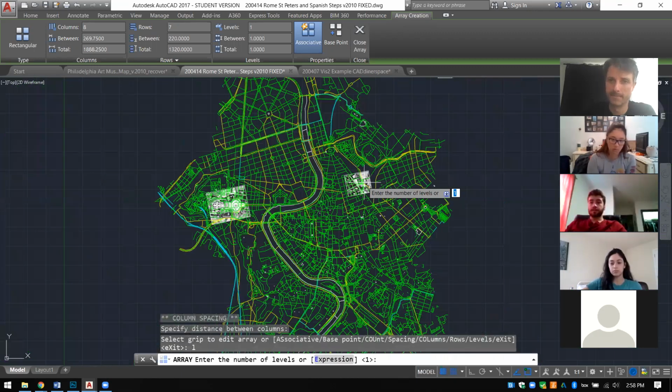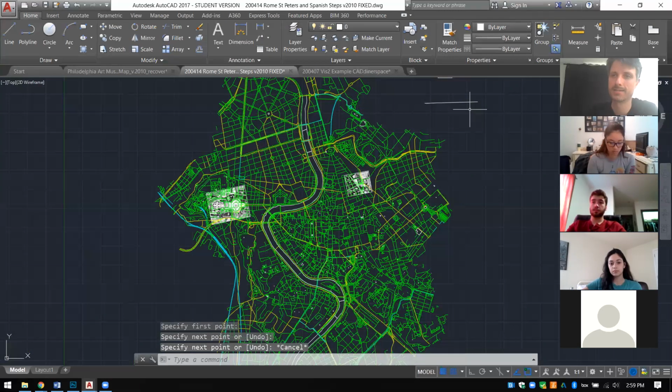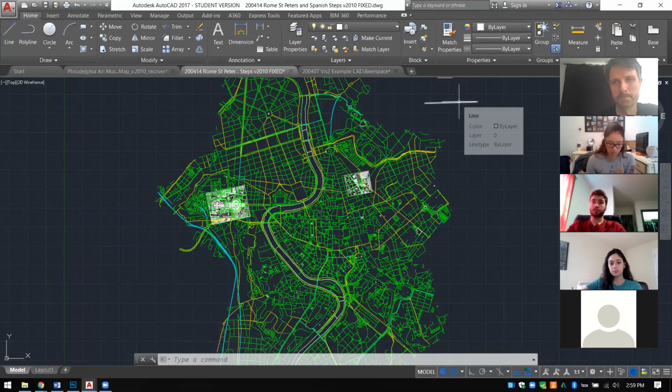The image of the actual Spanish Steps in St. Peter's is not linked, I guess. Okay, is it broken? Yeah, that's what it says. All right, we can get into it a little bit more.